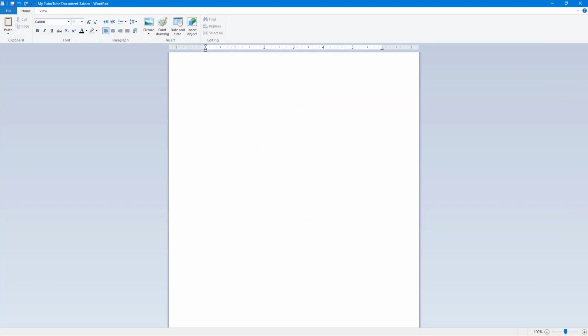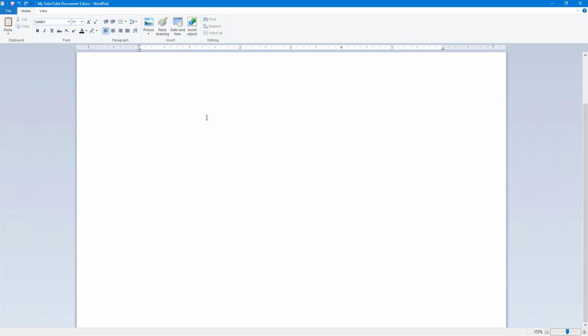So now let's see how we can work around with text color and highlight inside of WordPad. In order to work with text color and highlight, first of all, I'm going to zoom in the document. So here, now what I'm going to do is type in text like this is a sentence, just like this.